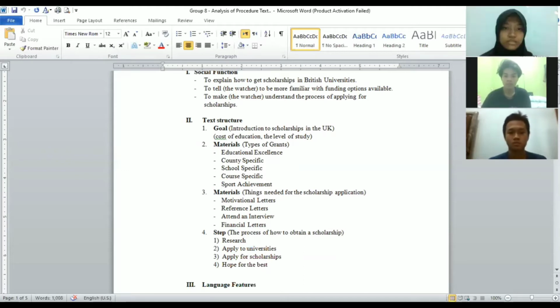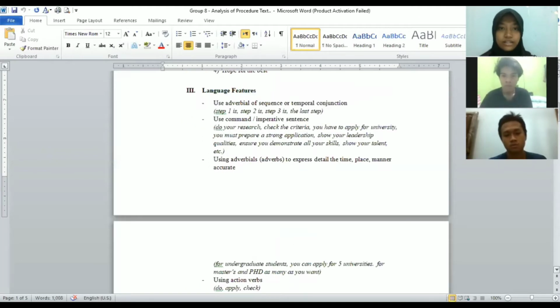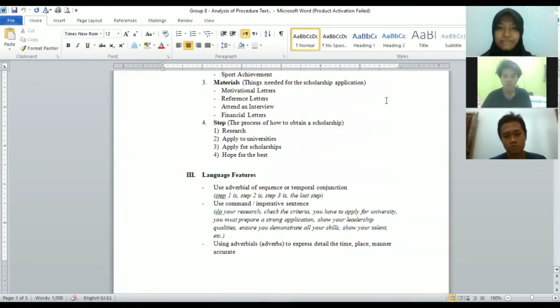The third one is materials. The materials are things needed for the scholarship application, which are motivational letters, reference letters, attending an interview, and financial letters. And the last is the steps, the process of how to obtain a scholarship. The first is research, and then you have to apply to universities and apply for the scholarship and hope for the best.